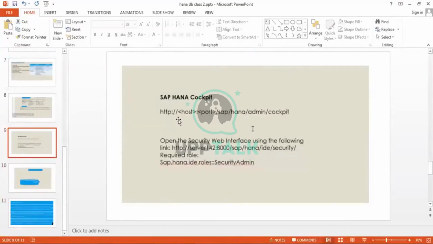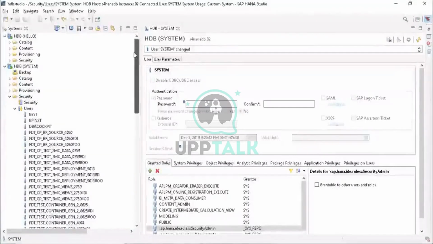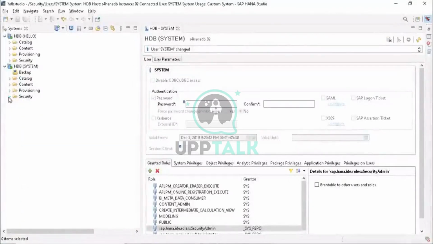So this is the HANA cockpit that we can access. Actually, if you want to give limited access, let us say in HANA Studio you are able to see everything. So basically, what is happening here? Let us say if I'm a security admin, I shouldn't be able to see all this provisioning content or catalog or this backup folder. It's not needed for me to see. So what can I do? I can restrict access with the help of a web IDE or web cockpit, which is provided by HANA. This comes as part of HANA and you can access this.